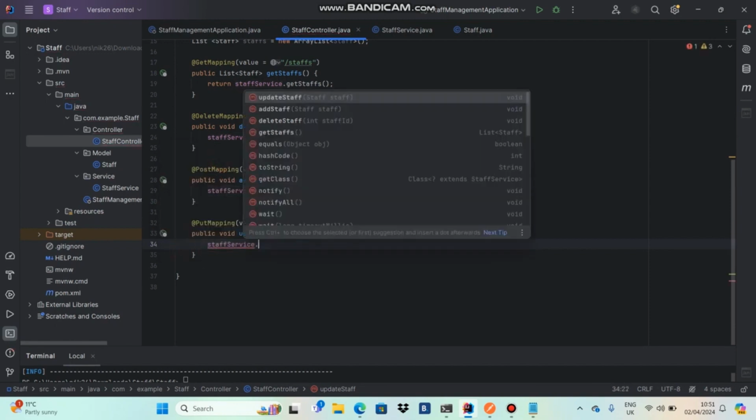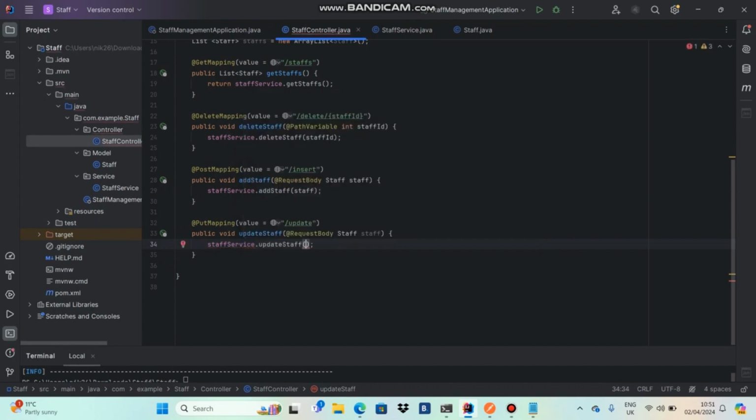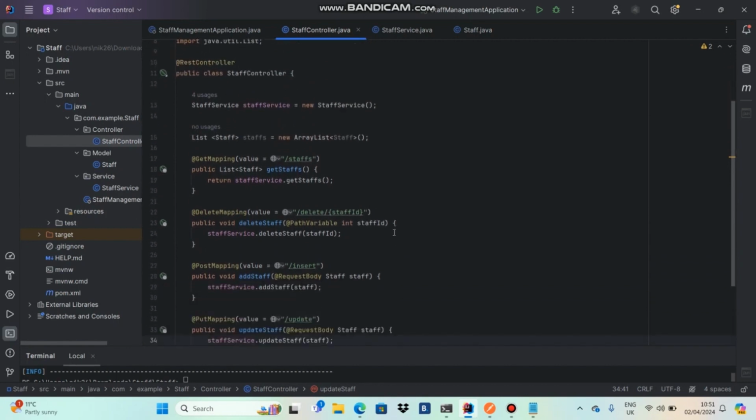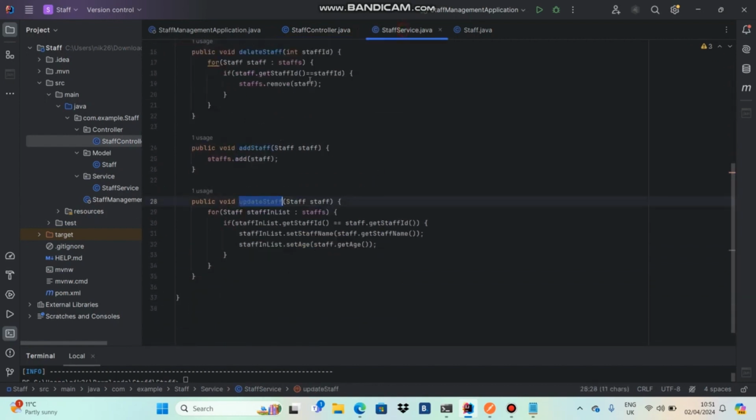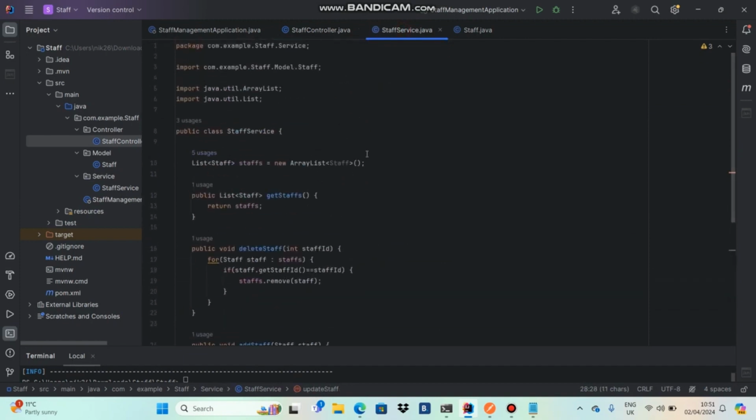And I will call the respective method update staff. Same method, right? That I wrote now. And I have to pass this staff object inside the method. That's all, guys. So I hope now this is very clear. Nothing to be confused.